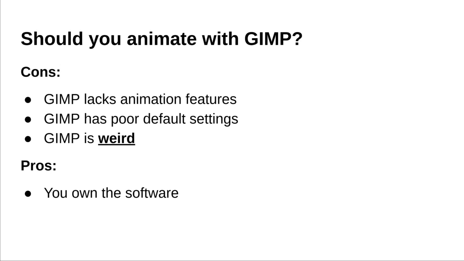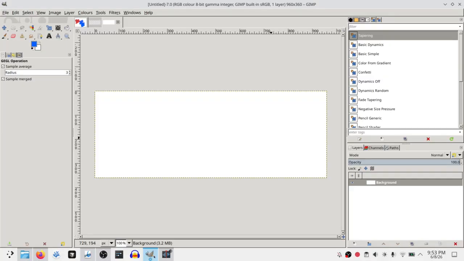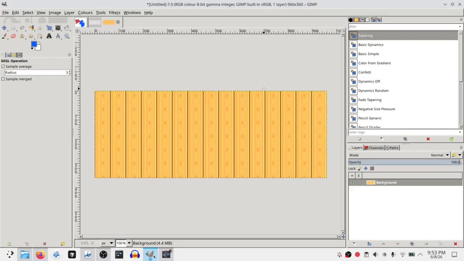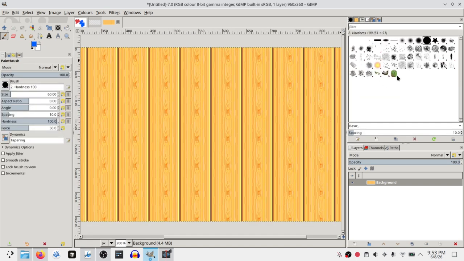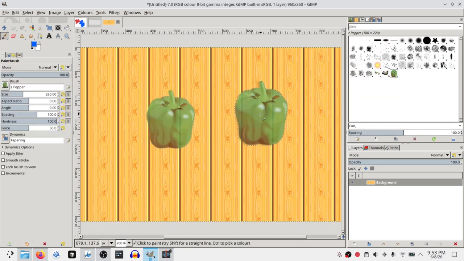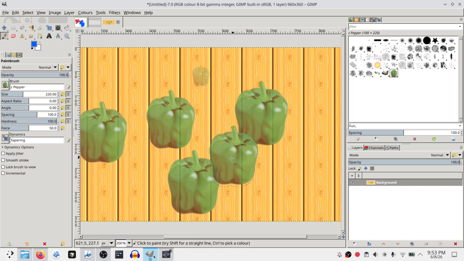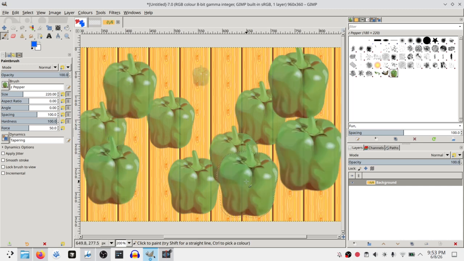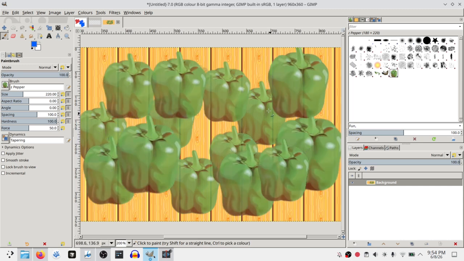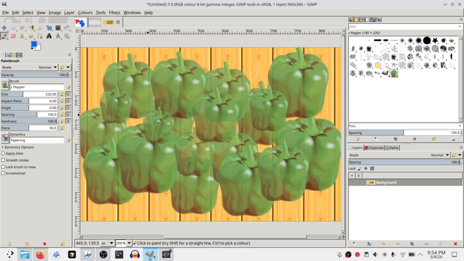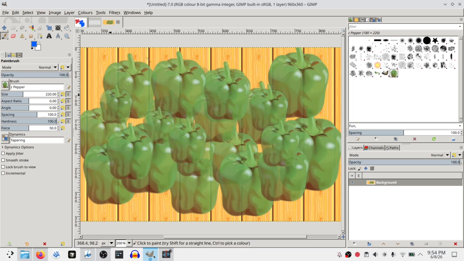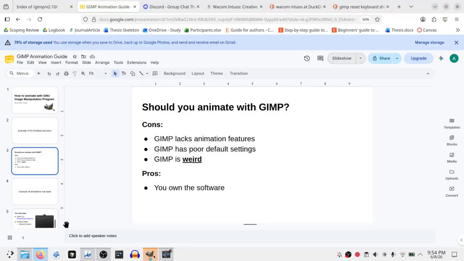And finally, GIMP is weird. Like, if I hit Control semicolon, I've just now made the entire layer wood. There's also a brush which paints capsicums. Like, GIMP is just out there. If you're used to Photoshop or Adobe Animate, you're going to have a hard time adjusting to this program because it's just not on the same level.